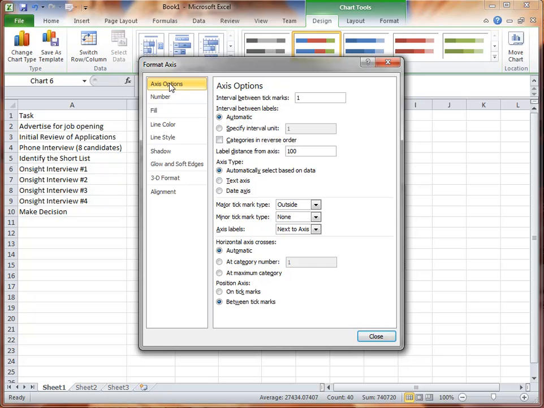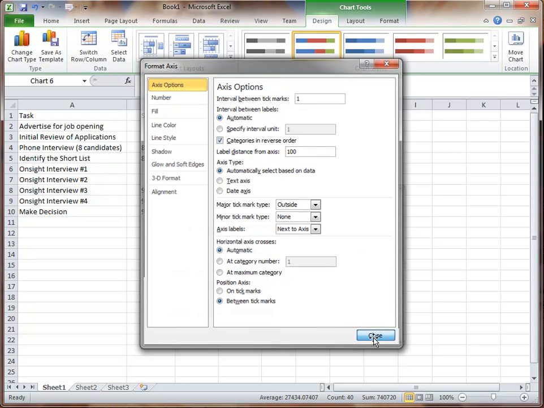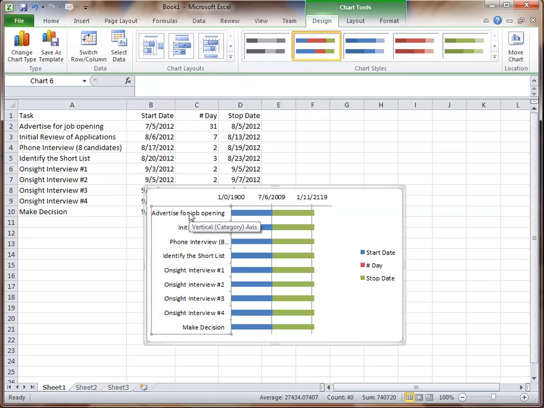There is an option here under Axis Options, about 2 or 3 down: Categories in Reverse Order. So I'm going to select Categories in Reverse Order. And now I'm in the order I want to be in. Advertise is at the top and Make Decision is at the bottom. Okay, so that's the first thing that I changed here.